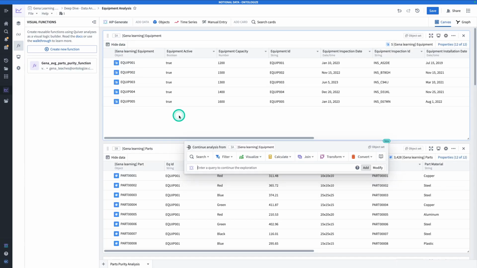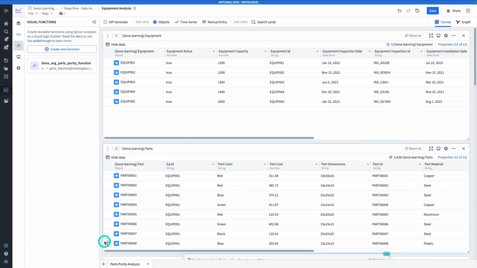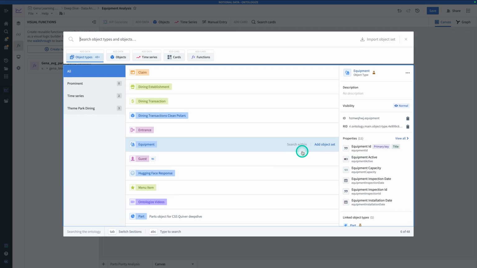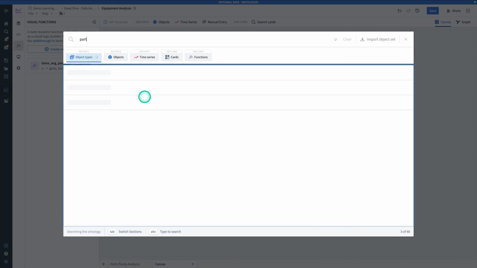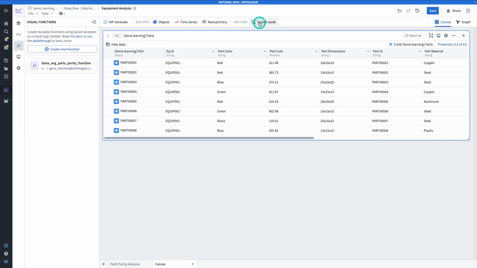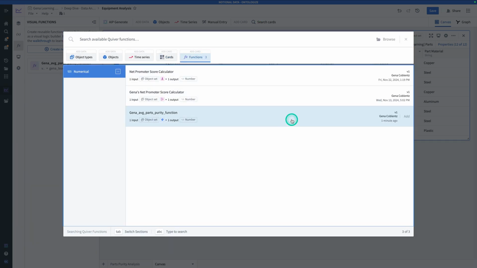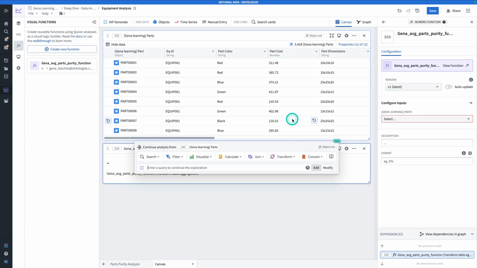And now let's test out our function in a new canvas. So from here, we're going to go to the bottom, hit that plus sign, and now we have a new canvas. And now we're going to hit add data to analysis and add the part object type. And then we're going to hit search cards and go to functions. And so here I have my average parts purity function. So I'm going to hit add on this one.